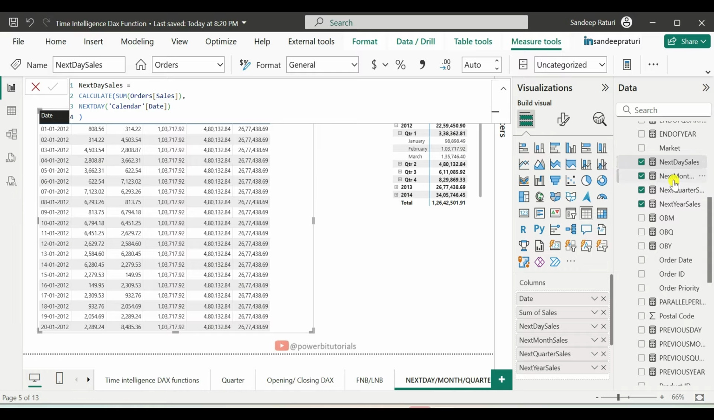In the same way I created the next month sales DAX measure. Everything is the same: CALCULATE, inside it the sum of sales, and in the second argument I pass the NEXTMONTH function name, and then the calendar date column. Why am I using the calendar date column here? Because, as I told you earlier, in the calendar table we have dates in continuous form, or in continuous sequence. That means in the calendar table there is no chance of missing a date.